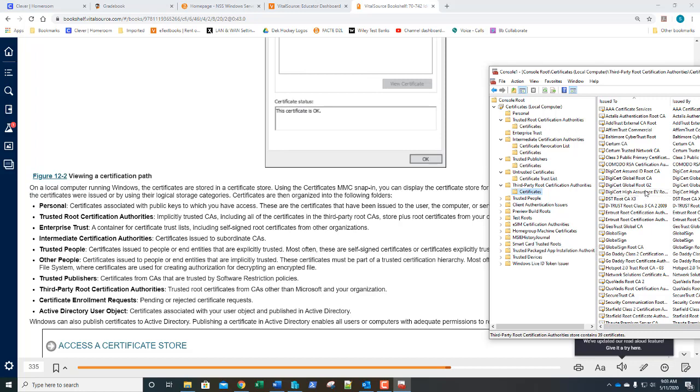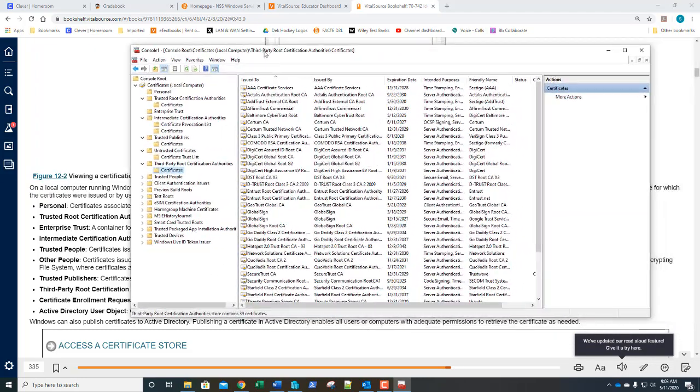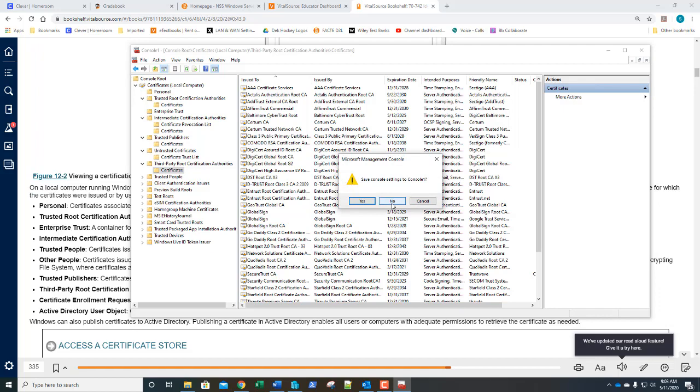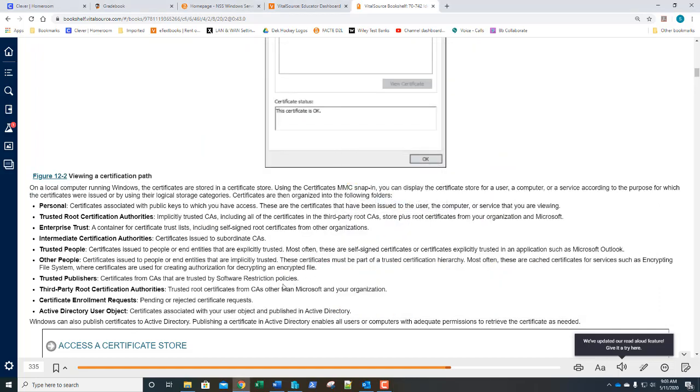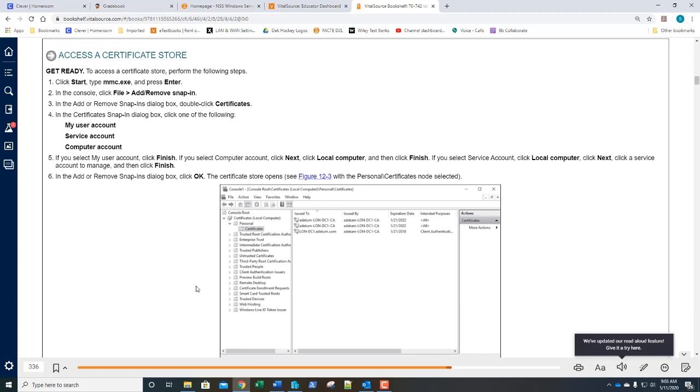Certificate enrollment request. They're not things that you're going to see in here. But you can see there are many, many certificates that you already have on your computer and you just don't even realize it. All right, that's enough of that. Okay, moving on. So how do we access a certificate store? Well, we just did that. That's what we were doing.